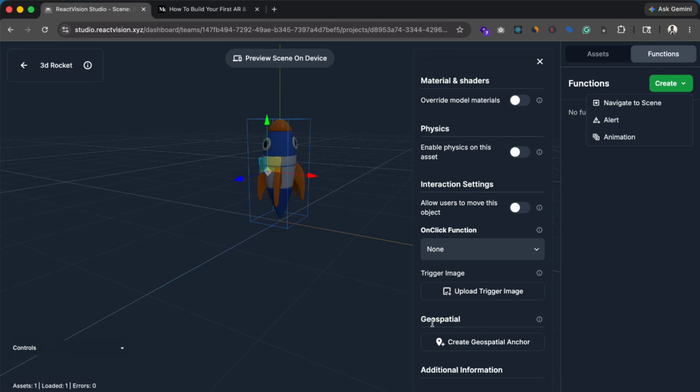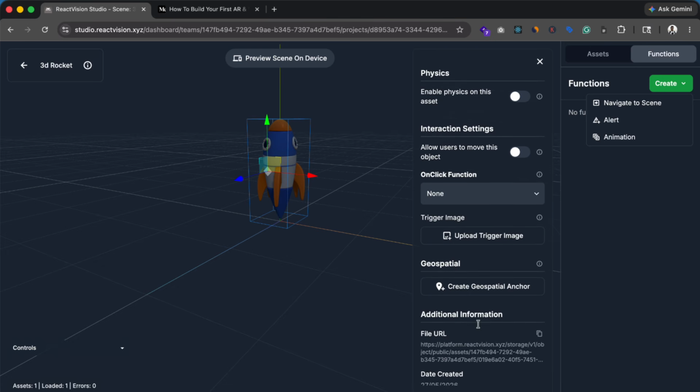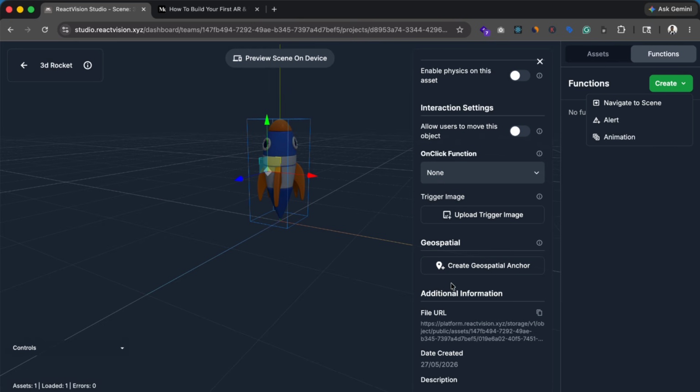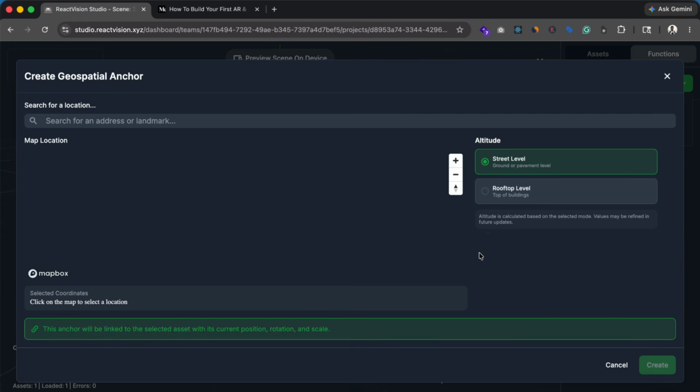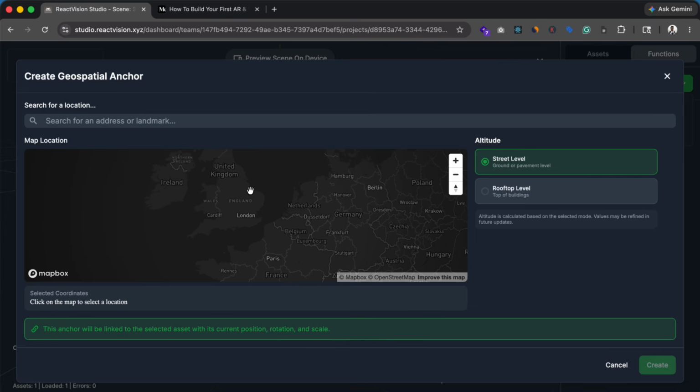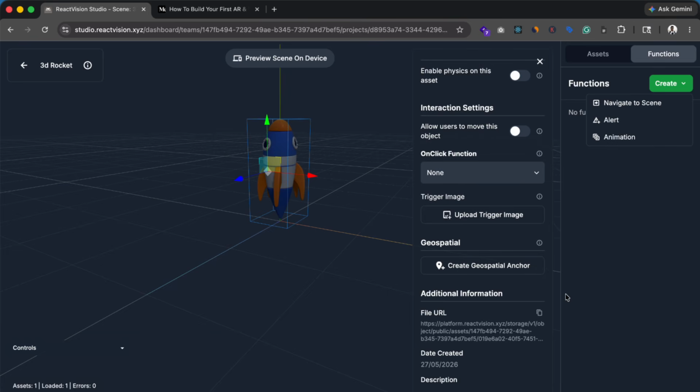And here you can create a geospatial anchor. So that means in the world you can provide any point. So let me show it to you over here. So here is the map location. You can provide any point on the map location where this particular scene will be visible. By this you can create any kind of game similar to Pokemon Go. Like you can find different types of Pokemons in different places. That was a game very popular a few years ago. So that kind of game you can create by this feature, right?